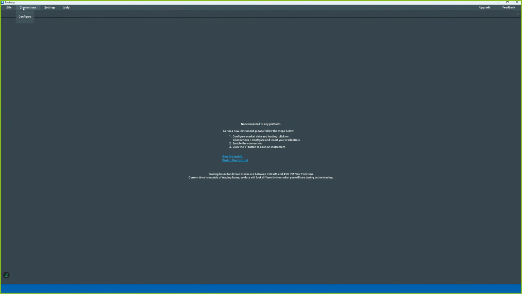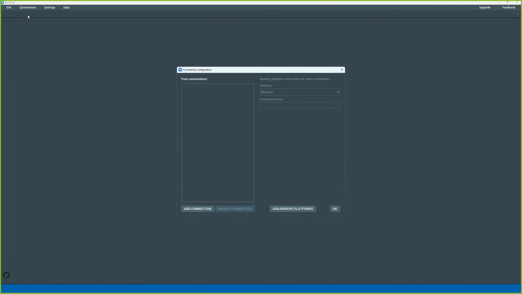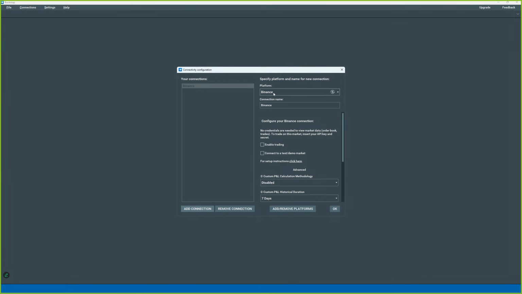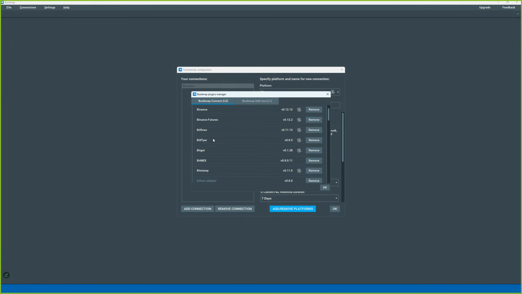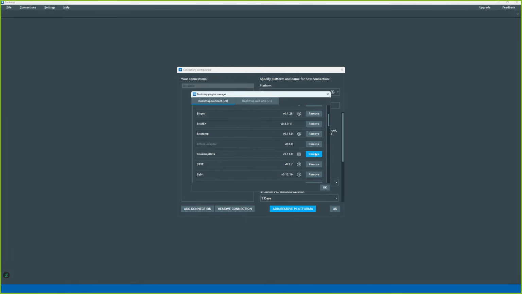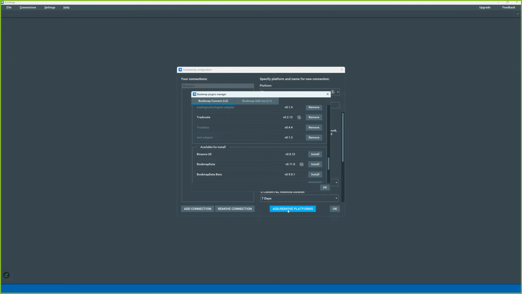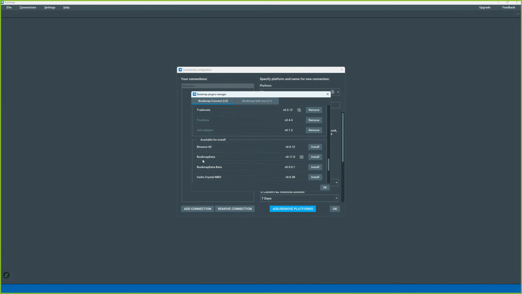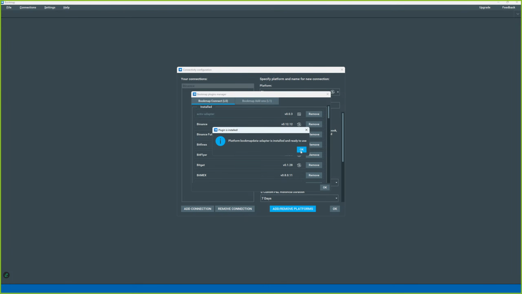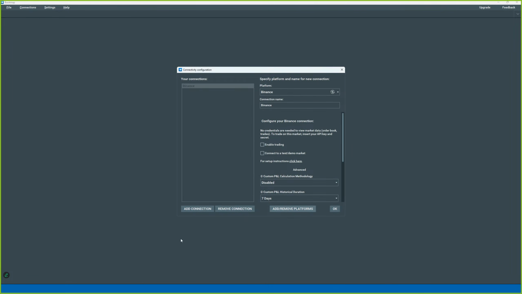Go up here into connections, and then you want to click configure. Now what you want to do is click add connection. Now from here where it says platform, go down here to where it says add/remove platform. I forgot to remove it, so let's go ahead and remove Bookmap data. So you'll scroll down until you find Bookmap data after hitting add/remove platform, which you can see right here, Bookmap data. You want to make sure to install it. Okay. Now, as we can see, the adapter was installed. Click OK, and then go back here.